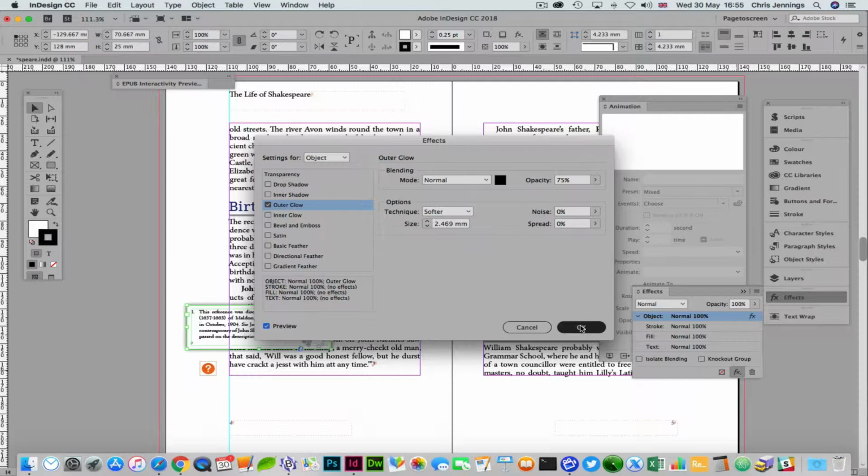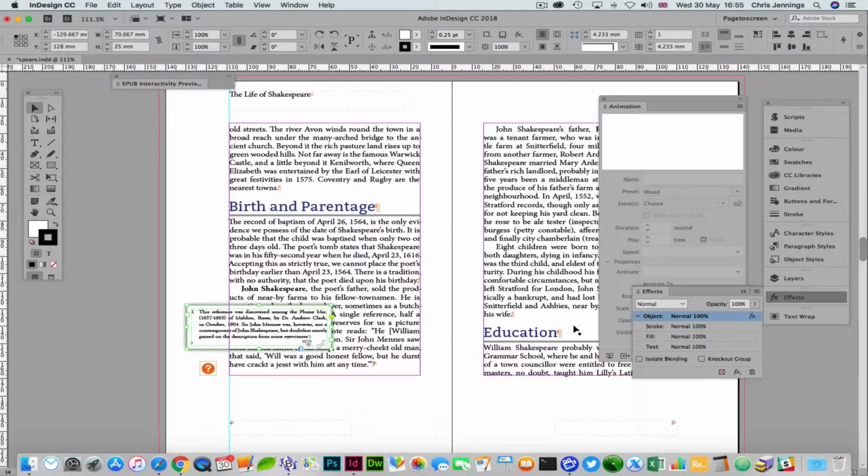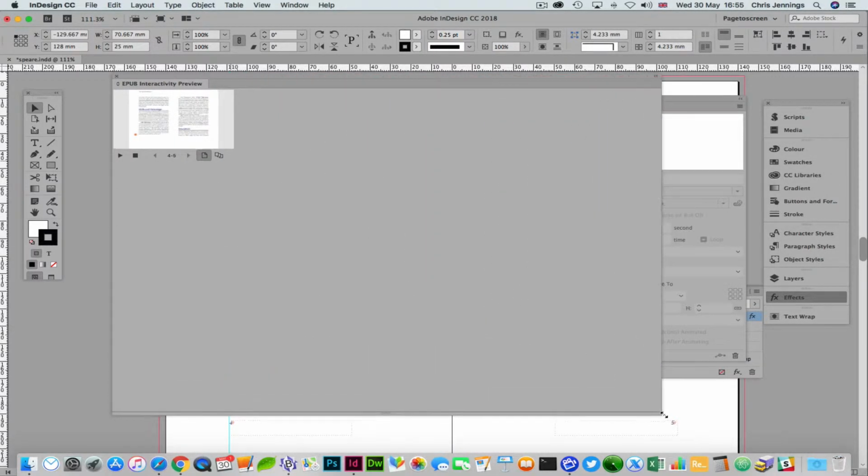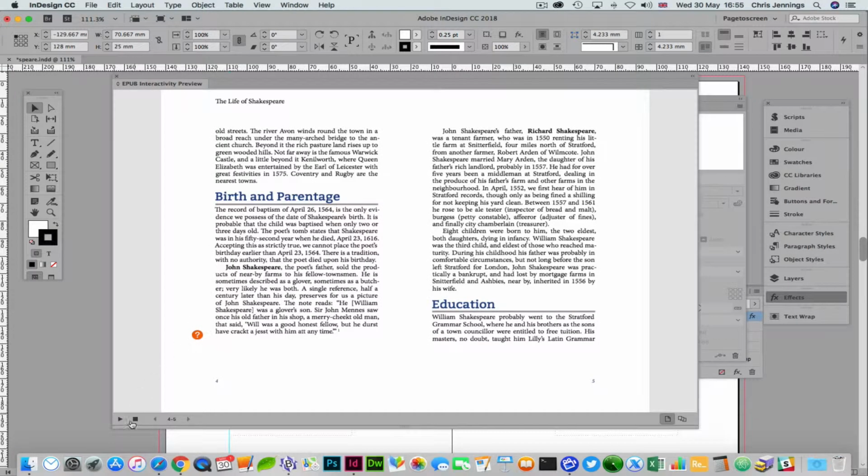Like that. Okay, now let's see what this looks like. Okay, here's our preview window.